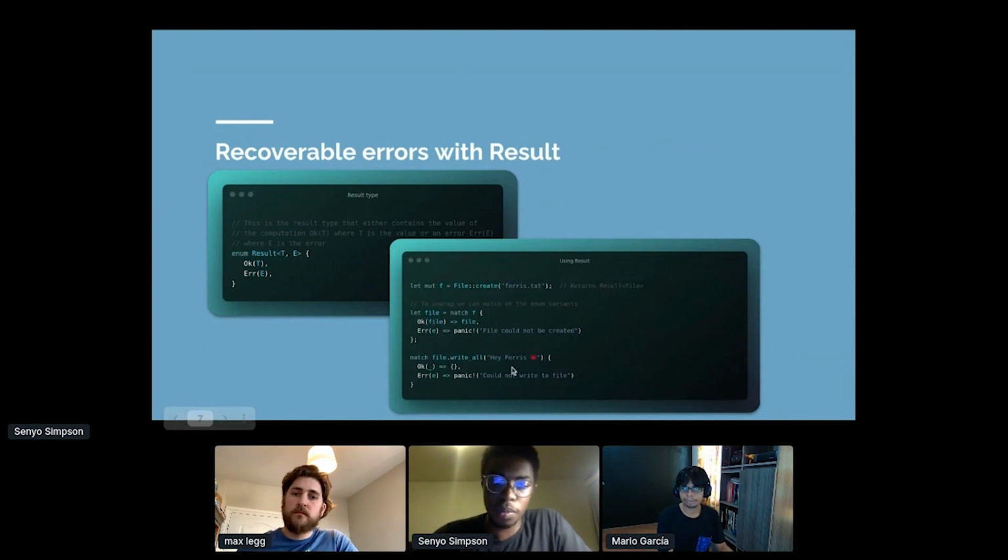And then similarly below here, we write into the file. And if it's okay, we do nothing, otherwise we panic.